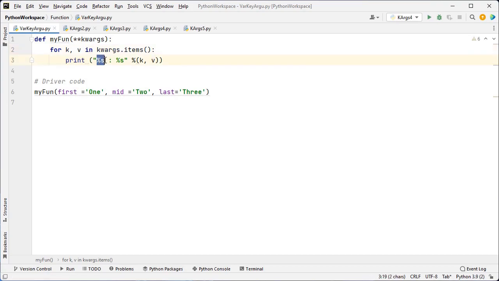Here we have used the format specifier %s. This is the string format specifier. So this format specifier will be replaced by the value of K and this format specifier will be replaced by the value of V. For the next iteration, the next element's key and value will be printed. Likewise, all the elements inside this keyword arguments will be printed on our console.